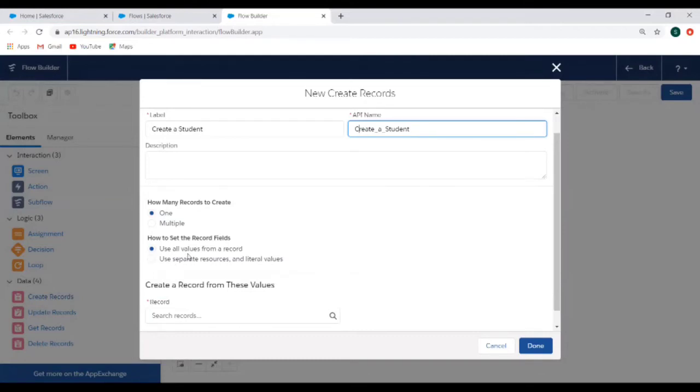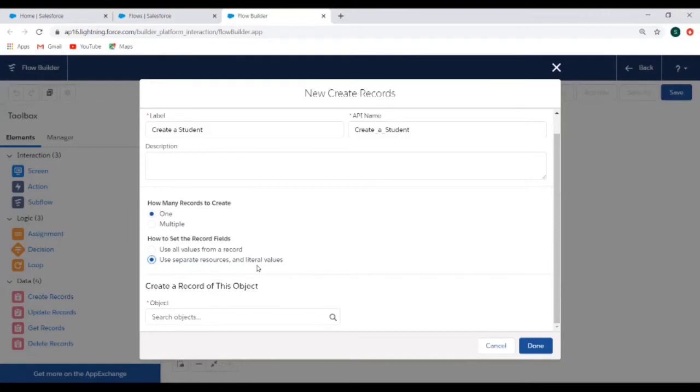This is basically whatever fields there will be in the records. Whenever you are creating a record or updating a record, what should be the record fields, how it should be set, you can select it here. So in this case, we will select use separate resources and literal values. If for a particular field you want to set a particular value, or you want to use a separate resource, like okay, this value should be different from there, or you just want to use all the values from a record. So it depends on how you want to set the different record fields. So this is the option where you can choose that.